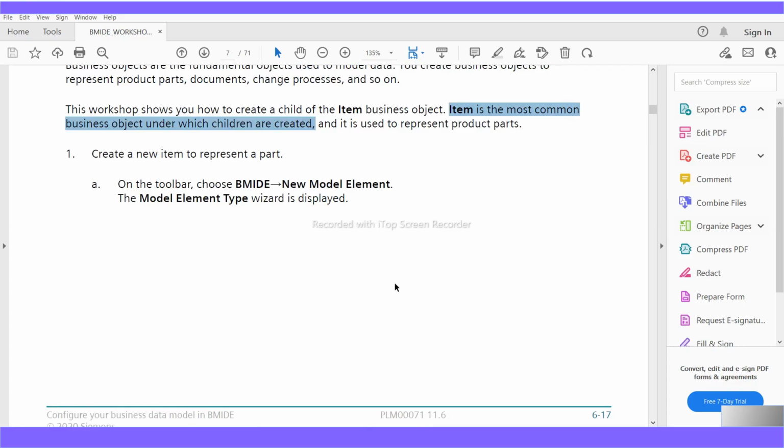We are going to check these things, the configuration and all that. So how to create a new item to represent a part? Instead of this Item, I want to create a new custom business object. So they have given it here.